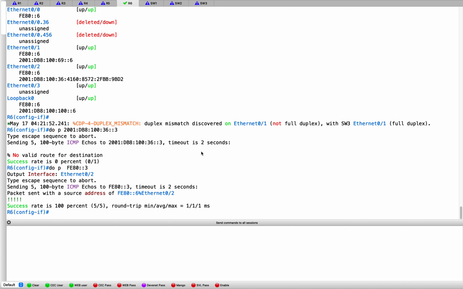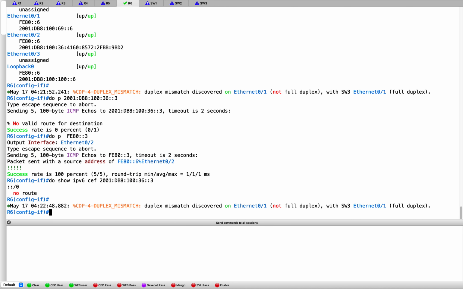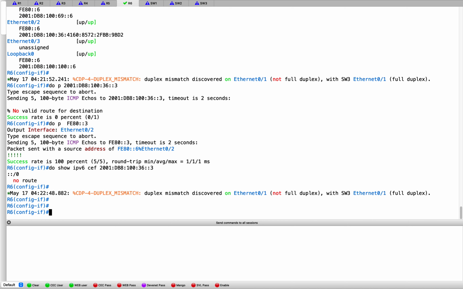We can try to debug this. Why is this happening? So if I do show IPv6 CEF, let's look at the CEF table. In the CEF table, let's try to find this address of R6. Yeah, there is no route in the CEF. CEF is nothing but the forwarding information base, right? And we are not able to find it over there as well.